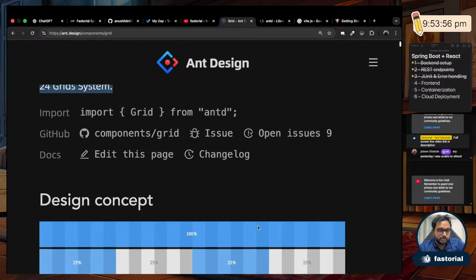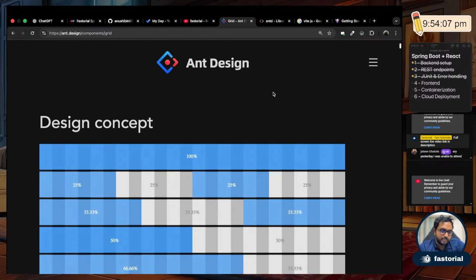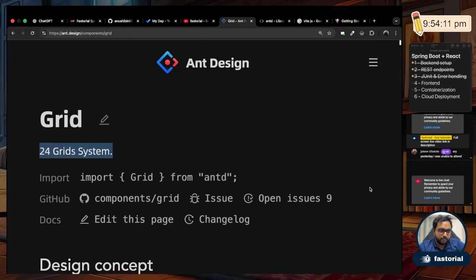Okay, so I choose Ant Design because this has a lot more components compared to the other ones. The other ones have basic components. This has a lot more. So you will see it as we do more design. Fine. So I'll give a quick overview of the grid system.